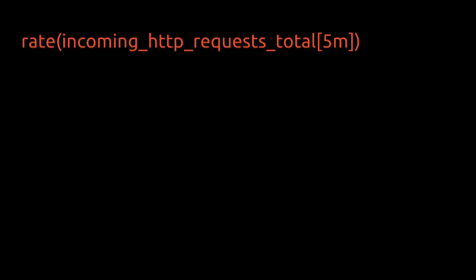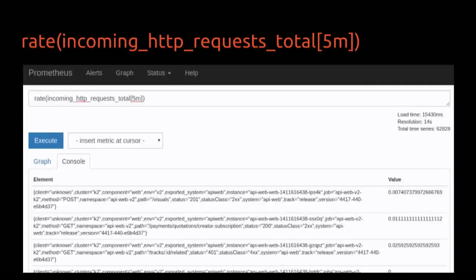And the rate is the thing I talked about. It's essentially the first derivative normalized to per second. So over the last 5 minutes, how much has this counter increased per second? That's the rate, right? So QPS. Great, right? If you actually execute this on your Prometheus server, you get something like this.